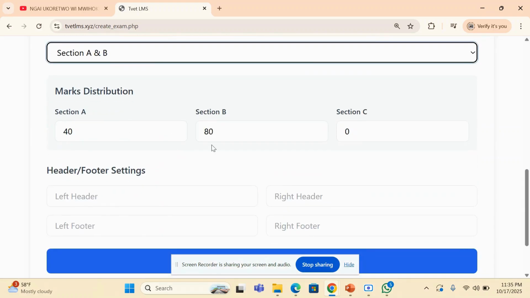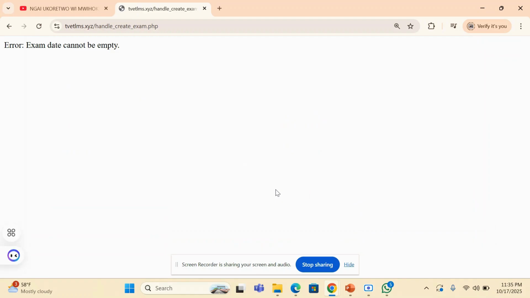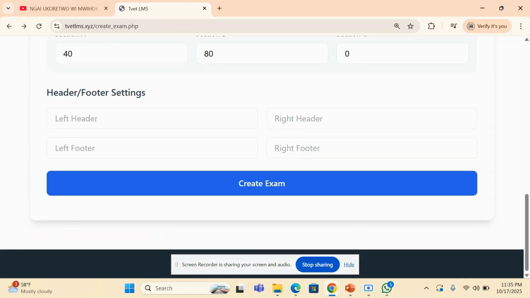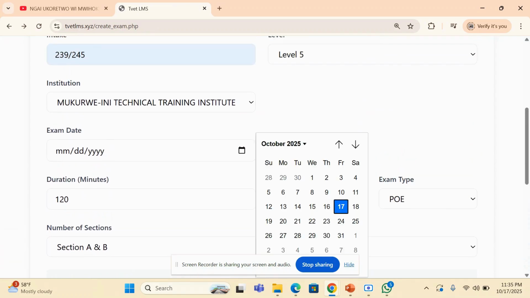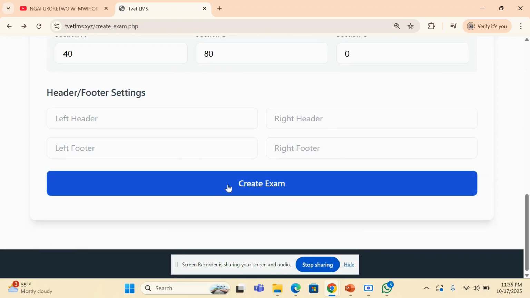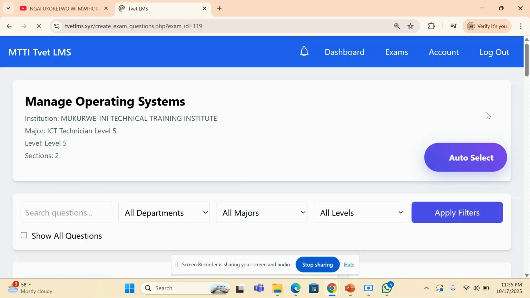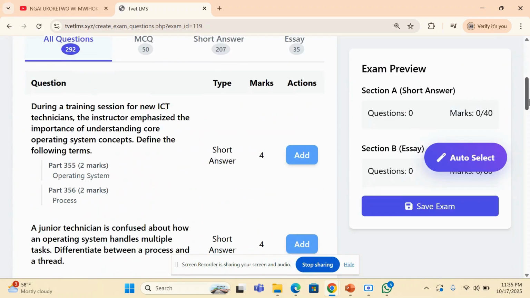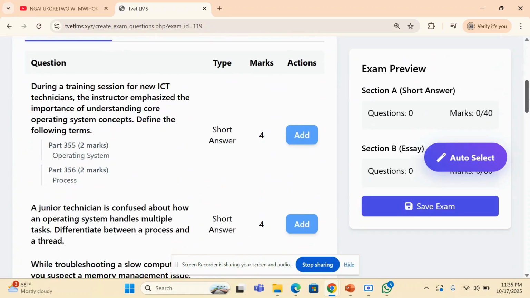Then that is 40 and 80, and then we say create an exam. So once you click on create, an exam will be created. Oh, sorry, we need to add the date. Let's add today, and then we come over here and click create. So once you click on create, an exam will be created for this class, and the questions will be added.